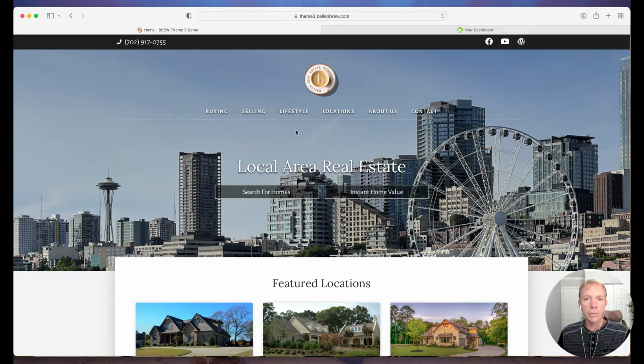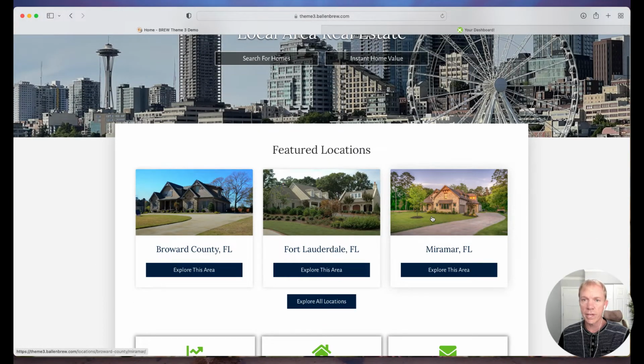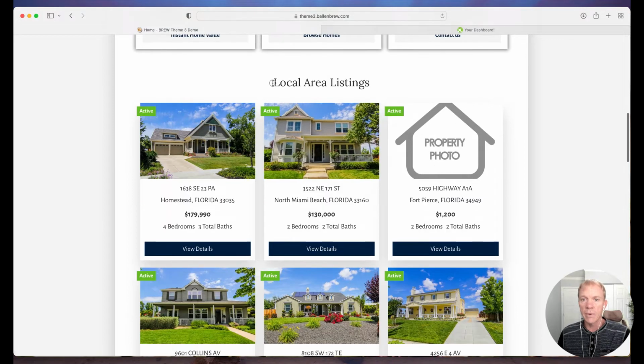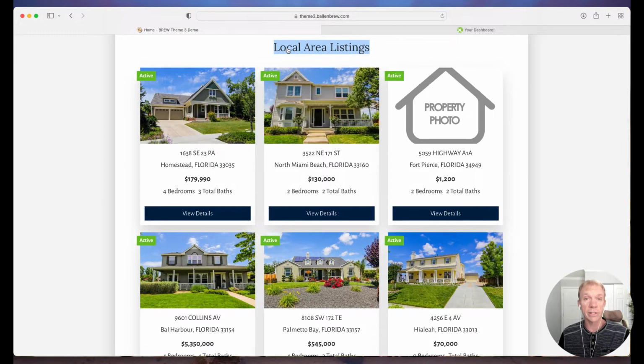Now, if you look on the website that I have up here, we have our navigation across the top, but we have here a search for homes. And if I scroll down, we've got featured locations, which I'm going to dig into a little bit more. We've got some call to action buttons, so we can get more specific with the properties that we're looking for. We have something like local area listings where you're able to choose very specifically what area, whether by zip code or certain demographics, or geographic location, I should say, price points, things of that nature.